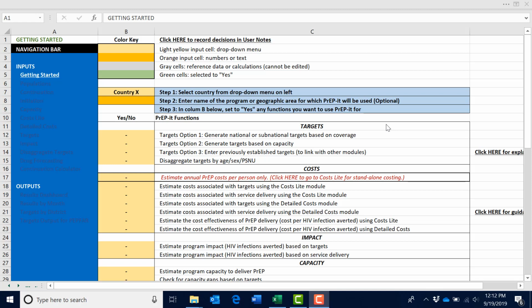We're going to walk through an example of setting targets using option 1, where we generate targets based on coverage. I've started here at the Getting Started page. So I can show you, if you select this cell here, the necessary input steps will be indicated on the navigation bar. We're going to set populations, continuation, and targets. I've already completed some of these steps.